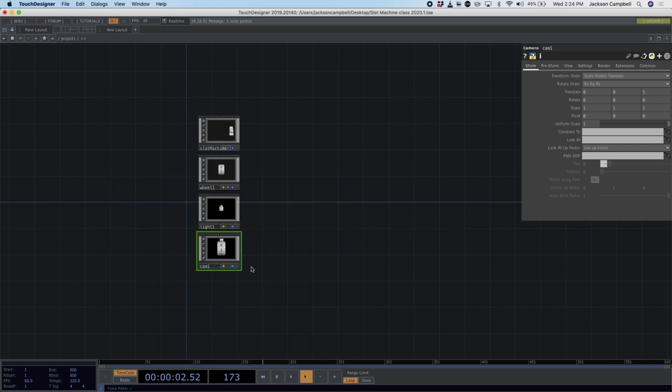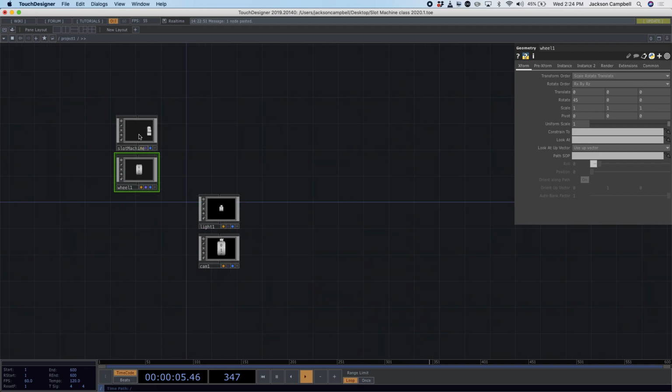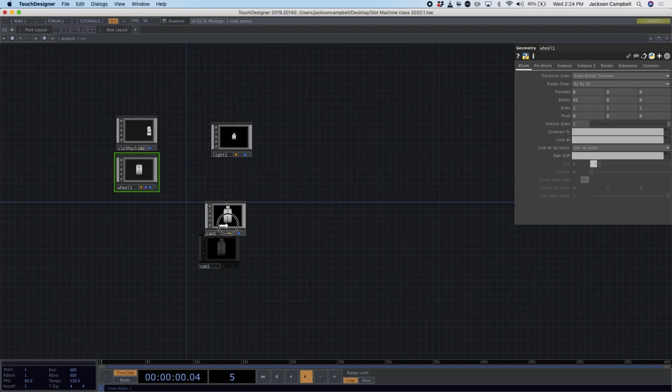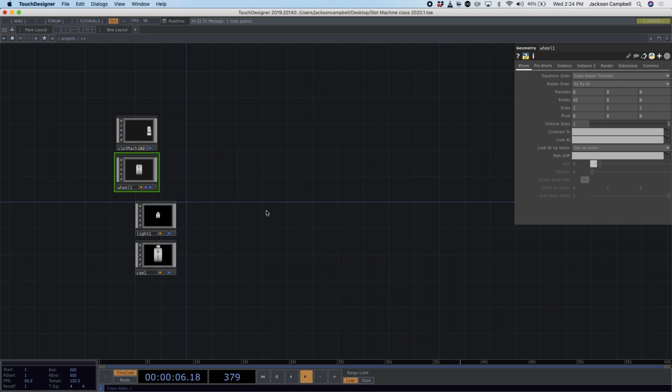Was it all inside the geometry? Yeah, we moved the slot machine inside of the geometry, that new geometry. But we want just the wheel in this geometry and just the slot machine in a different geometry, right? So then we have a light, a camera, and we still need a render top.